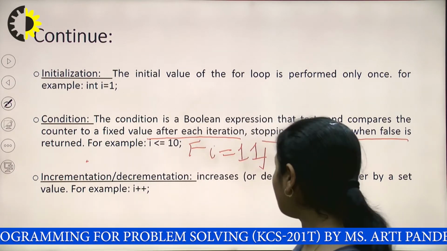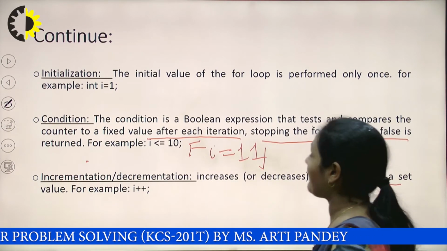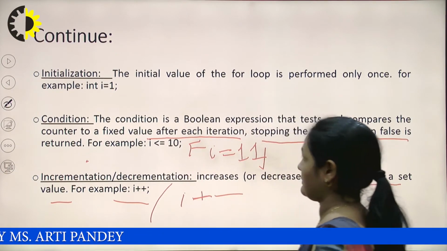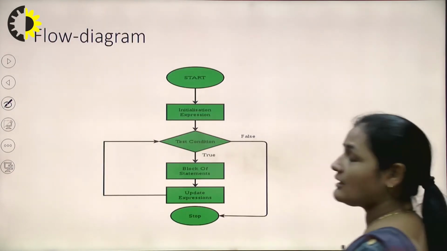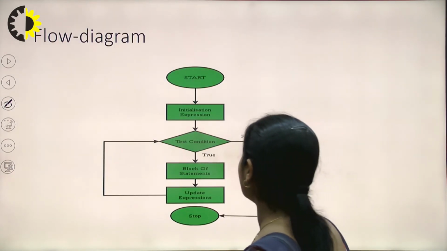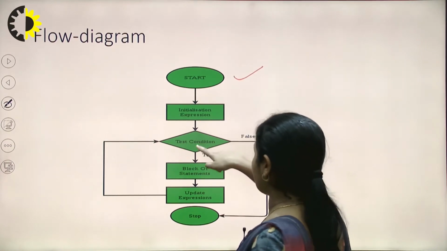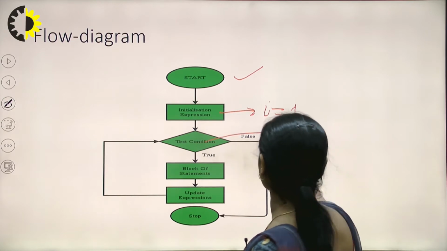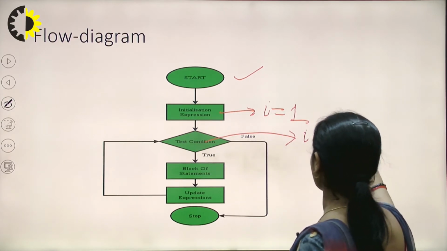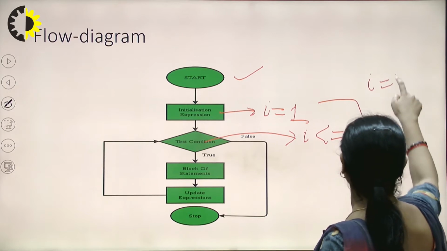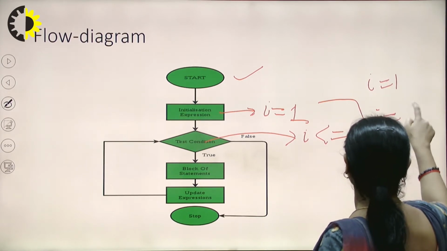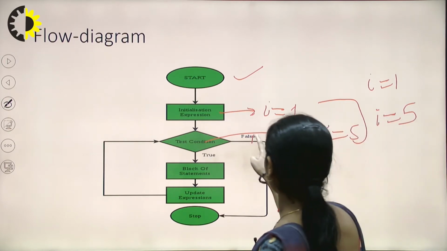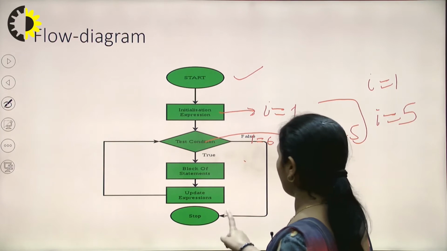Increment and decrement means increase or decrease the counter by a set value. For example, i plus plus or i minus minus. So this is the flow diagram of the for loop. Start with the start statement, then the initialization expression, for example, i equal to 1, then we check the condition i is less than or equal to 5. So the loop will execute from i equal to 1 to i equal to 5. When the value of i becomes 6, the loop will stop.